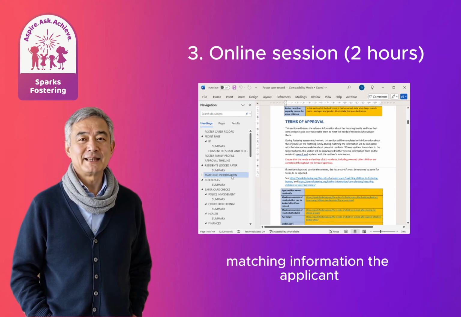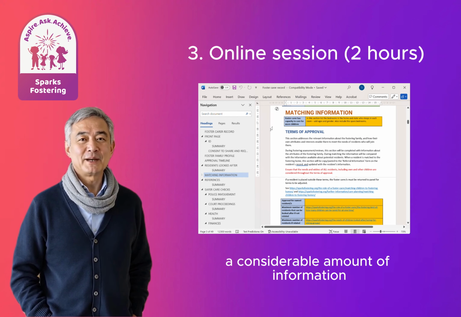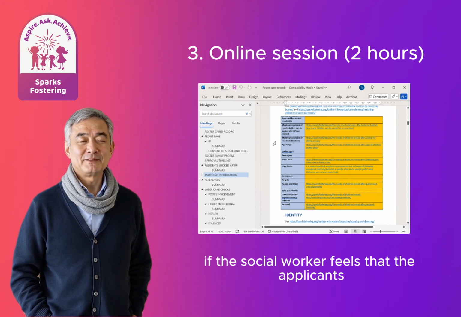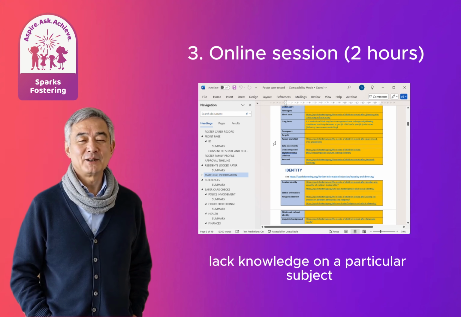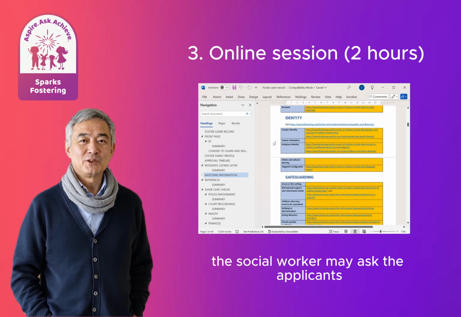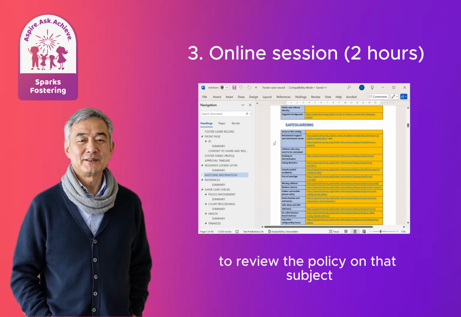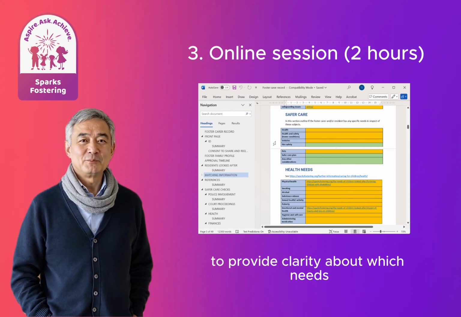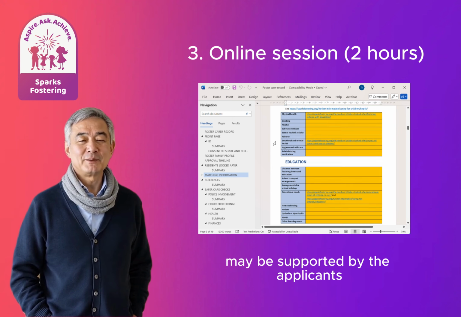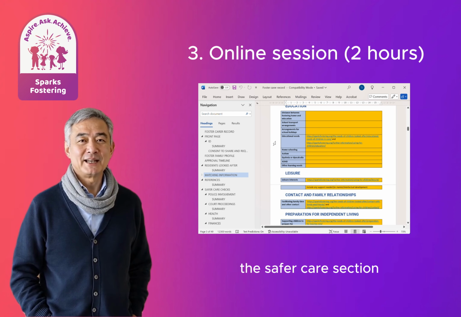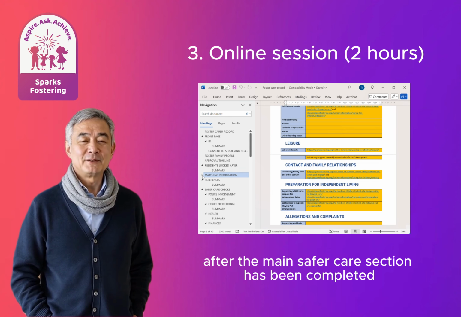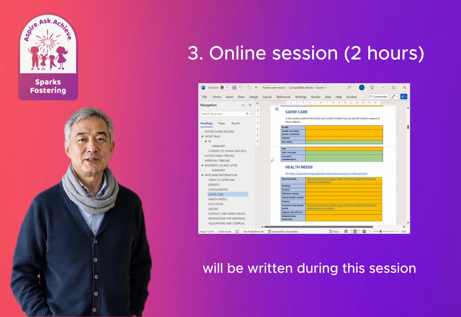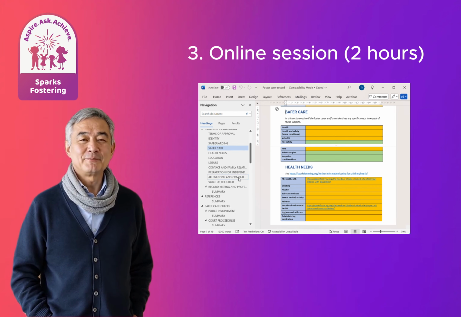Matching information. The applicant has already provided a considerable amount of information, but the social worker may need to clarify some points. If the social worker feels that the applicants lack knowledge on a particular subject, the social worker may ask the applicants to review the policy on that subject. The social worker will ensure that they have all the information required to provide clarity about which needs may be supported by the applicants. The Safer Care section within matching will be completed after the main Safer Care section has been completed. Strengths and vulnerabilities will be written during this session or immediately after.